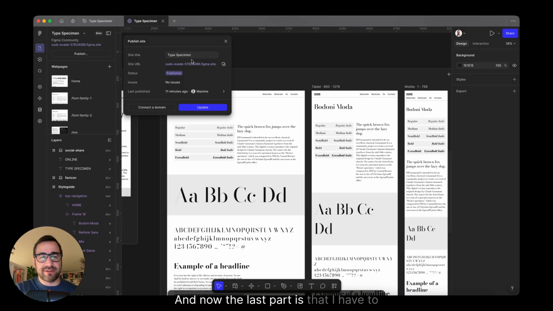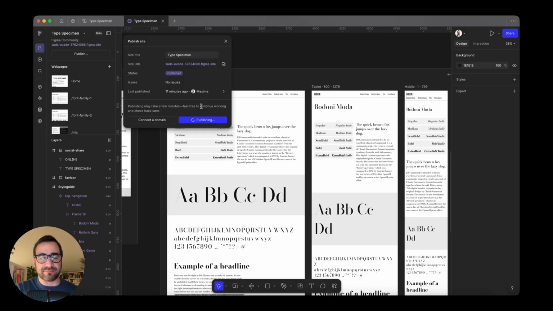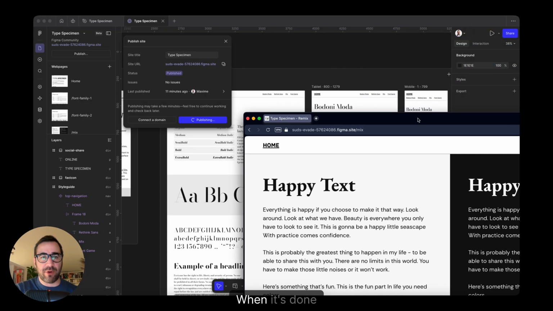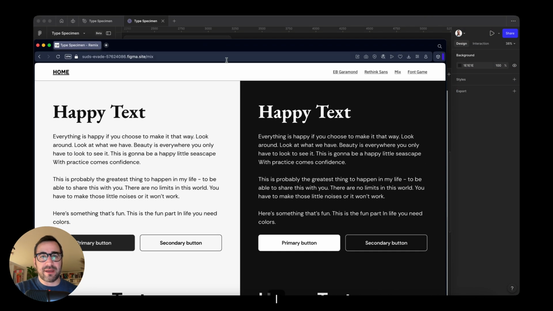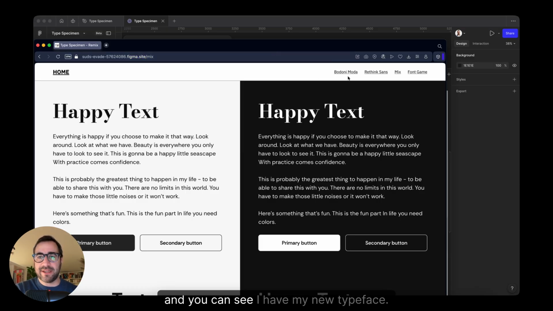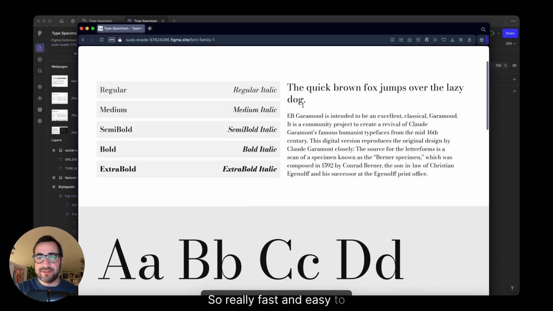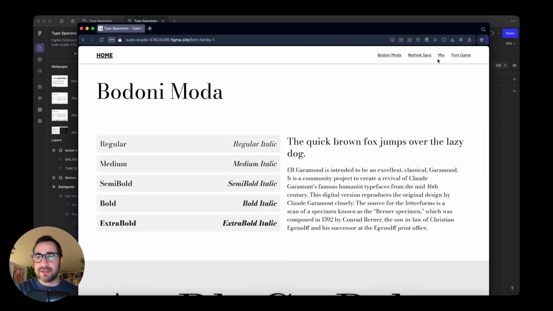And now the last part is that I only have to update by clicking here. Then wait a few seconds and go back to my website. When it's done, I refresh, and you can see I have my new typeface, Bodoni Moda. I can go inside my page, and here it is. So really fast and easy to use.